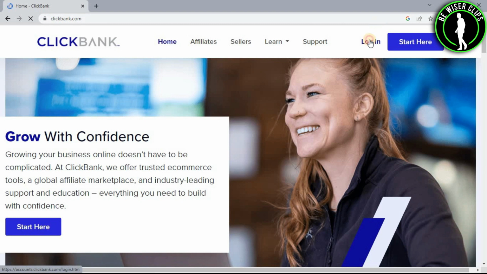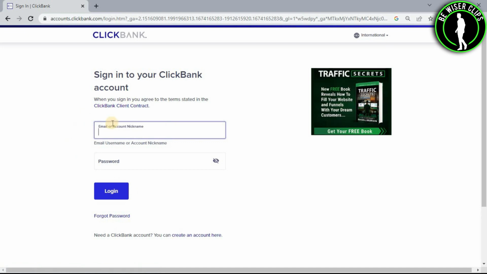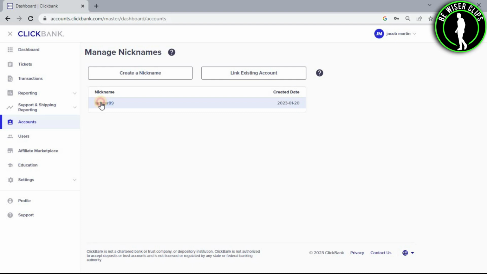and click on login. Now you just have to fill up your username and password. And now guys, after transferring on our dashboard, you guys will have to click on accounts. Now click on your nickname.